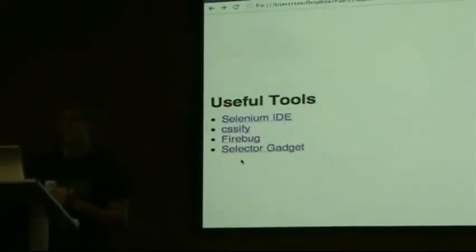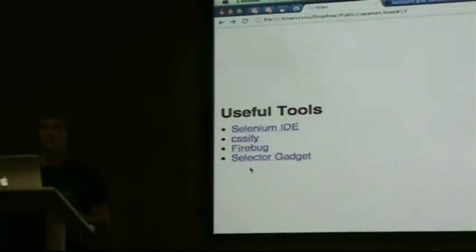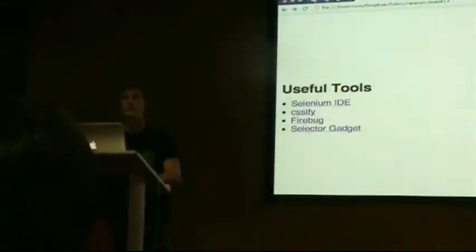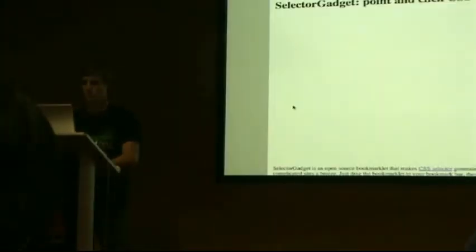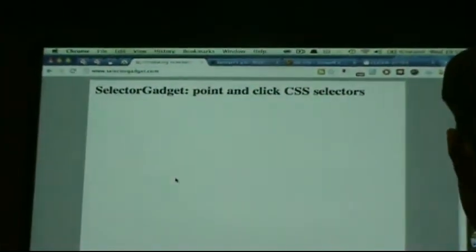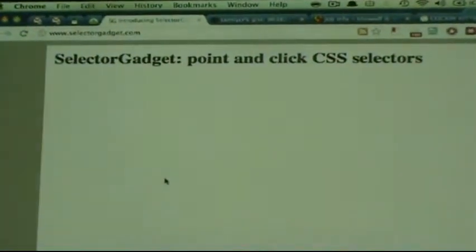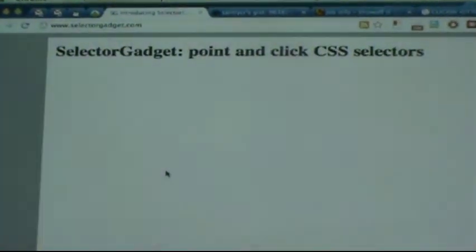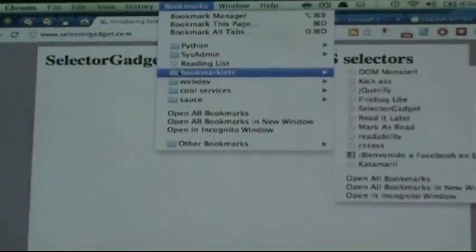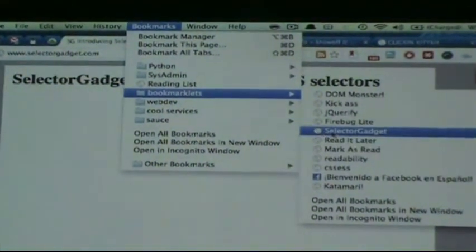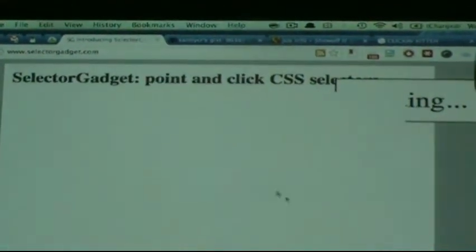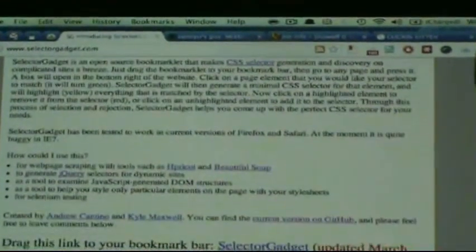And another great thing I found, which actually led me to write this Selenium IDE CSS parsing, is Selector Gadget. This is a pretty cool tool. Selector Gadget is like a bookmark that you add to your bookmarks. And when you open it, it will bring up, let me see if I have it. Selector Gadget, there you go. So now it brought up this thing.